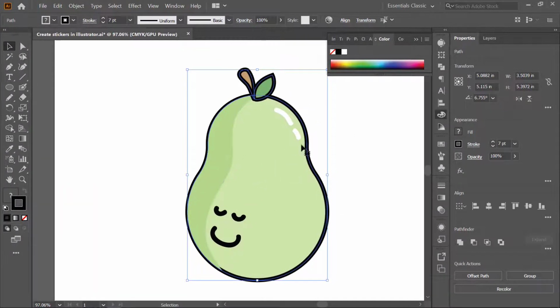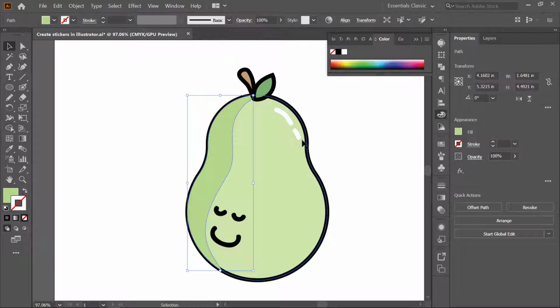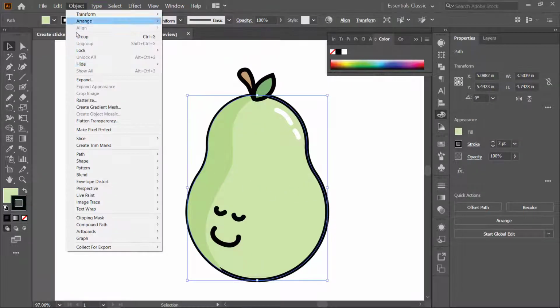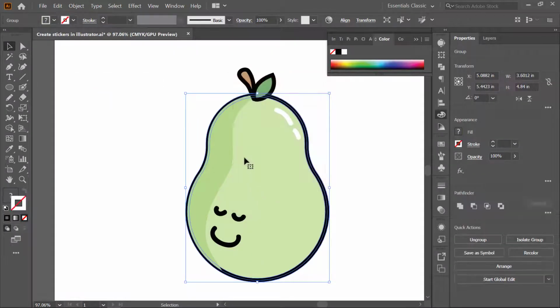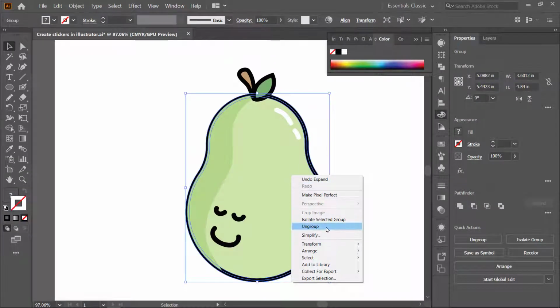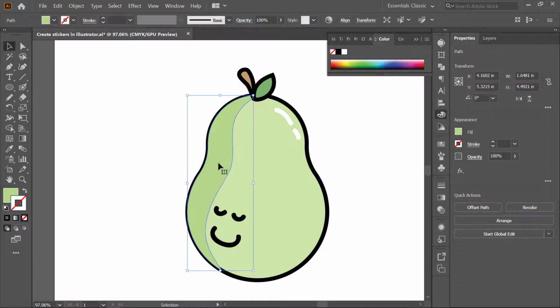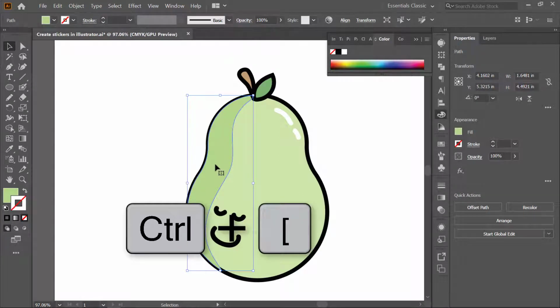Now here is a problem: this shape is covering a little bit of this stroke, so I will select this shape, go to Object, Expand and press OK, and then I will ungroup it by selecting this shape again, right clicking and choosing Ungroup. Now I will select this shape and press Ctrl and open bracket to send it back.